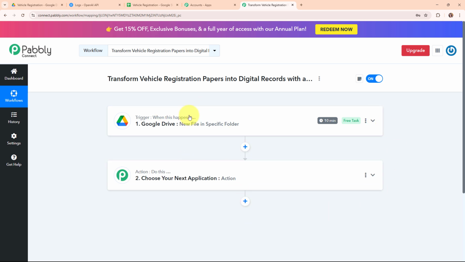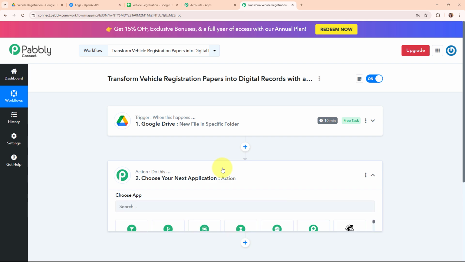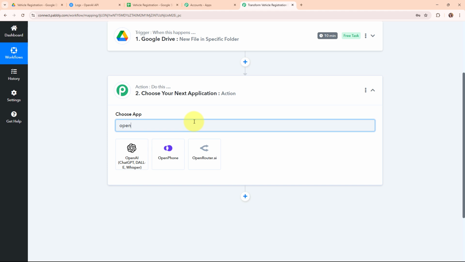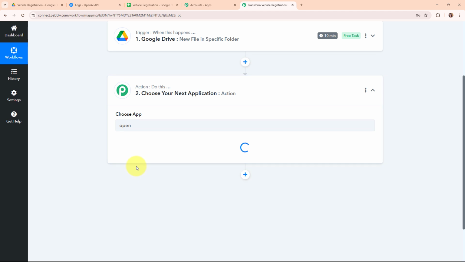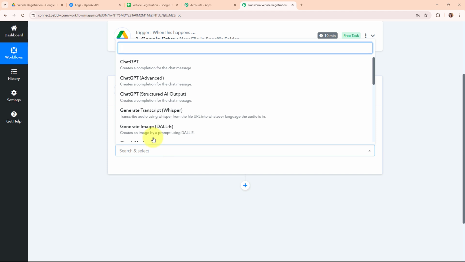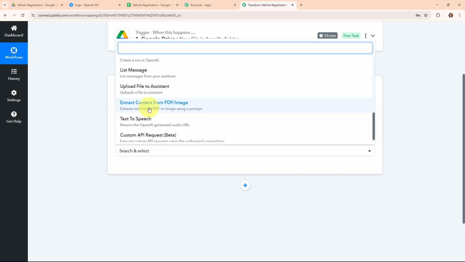So once we have received the new file details from our Google Drive trigger step, then automatically I want to give that PDF link to my OpenAI to extract the details from that particular PDF. For that, we need to connect our OpenAI account with Pabbly Connect in this action step given over here. So here I'm going to select my action application as OpenAI. Basically OpenAI is the company that develops advanced AI tools and models like ChatGPT. People use OpenAI to create content, write code, answer questions, and even generate creative ideas. So here in my OpenAI action step, I'm going to select my action event as extract content from PDF or image.